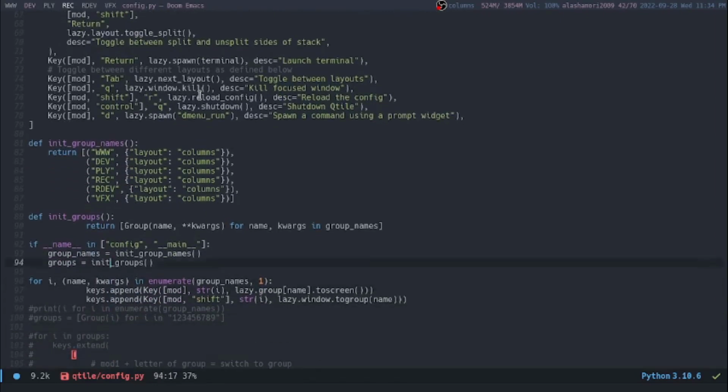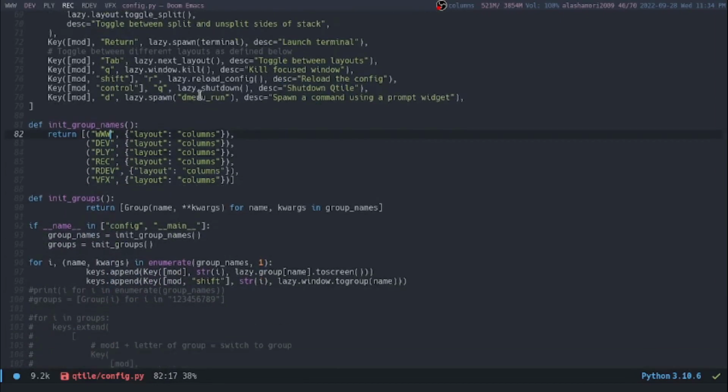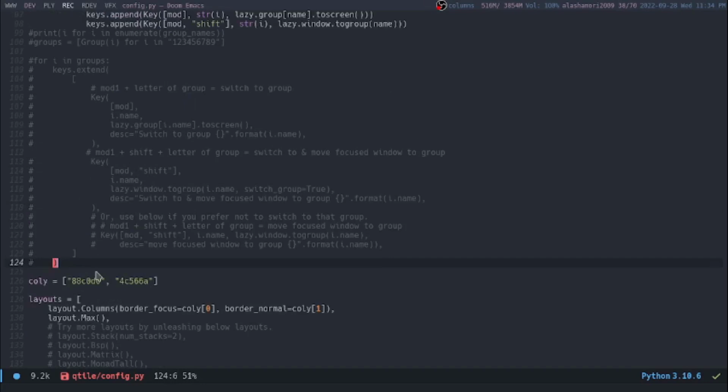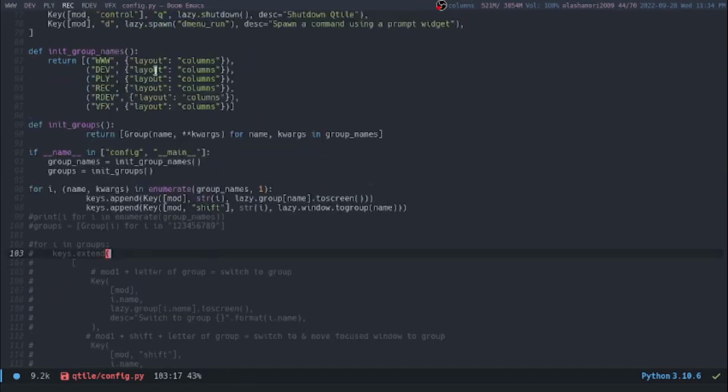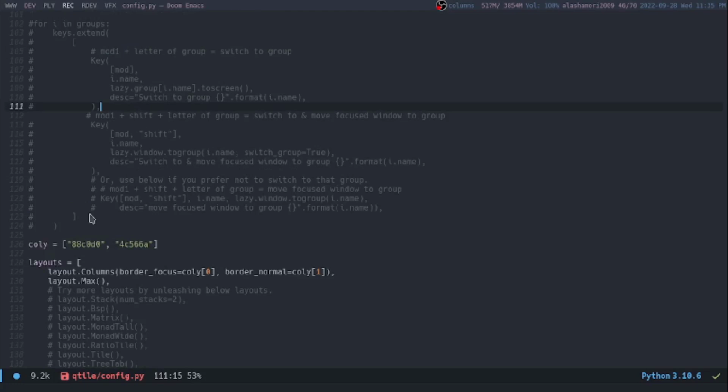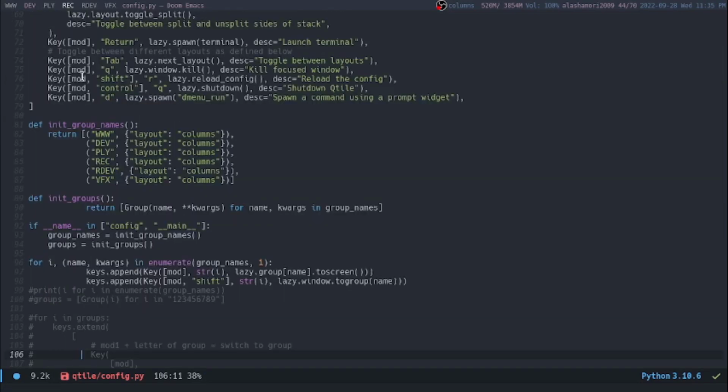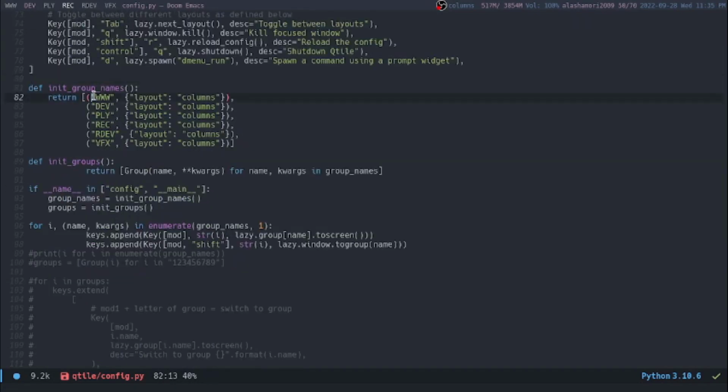So, anyways, usually you would see this. I'm going to change this so that the workspaces will be able to be more than one letter. If you don't want your workspaces to be more than one letter, then leave it like this. If you want them to be more than one letter, then I will create a function called init_group_names. So this is return. These are the workspace names.